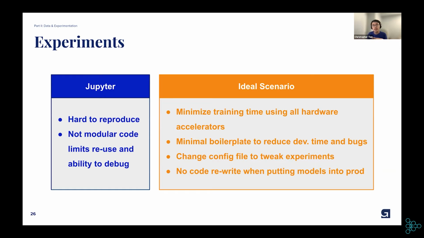In an ideal scenario, we want our training code base to be in such a way that it minimizes training time, such that we can use all the hardware accelerators present on the particular machine that we are training on. It should have minimal boilerplate, as this allows you to have a shorter development time, and it also minimizes the risk of introducing any pesky bugs. Furthermore, when we want to tweak our experiments, ideally it should only involve a change to the config file, and we don't have to go and change our source code. Similarly, there shouldn't be a need to rewrite code should we need to push a model into production.